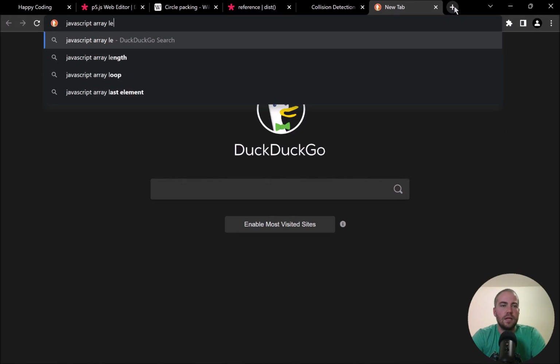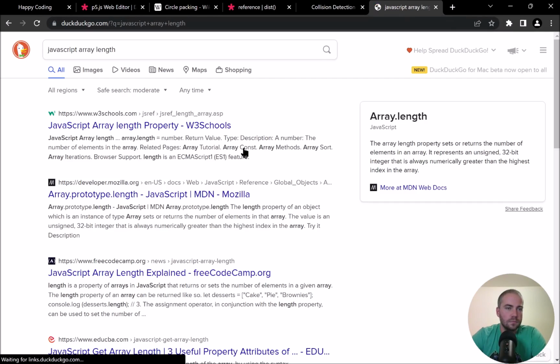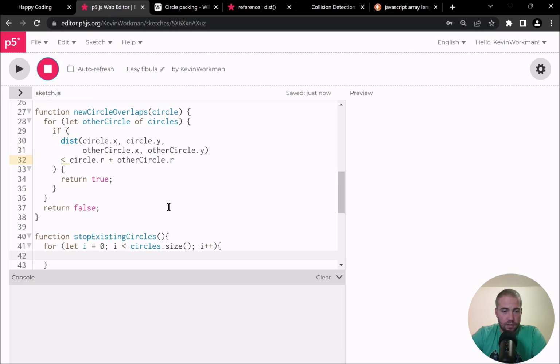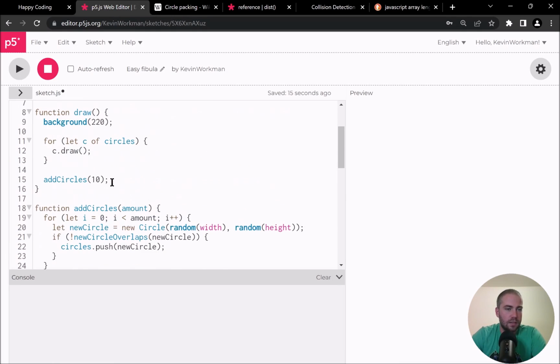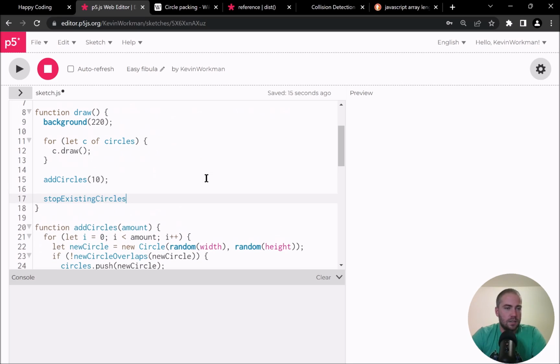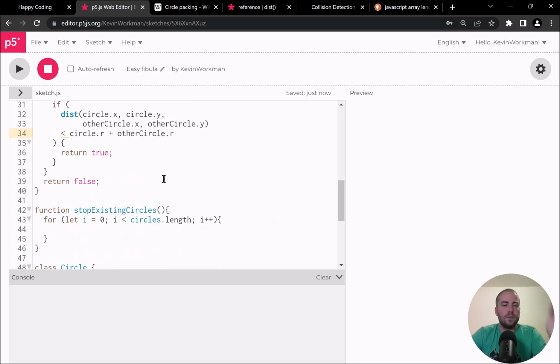JavaScript array length. Oh, it's just length. Now I'm thinking in Java. Length, okay. And I don't think I actually call this anywhere, so I need to say that, okay? So now I'm calling my function, and I have a for loop that creates an index for let i equals 0.